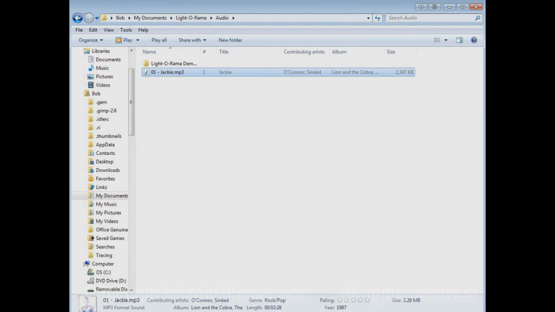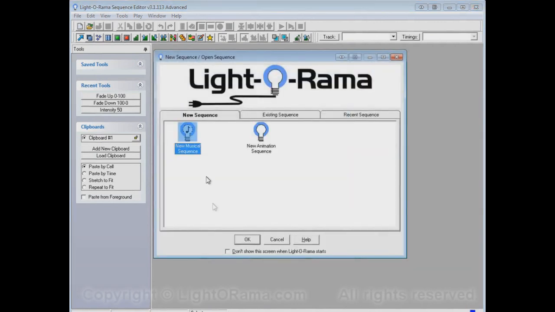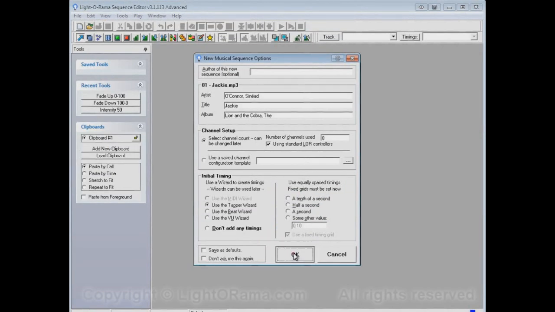Now let's go back to the sequence editor and start up a new musical sequence. And there's the file right there. So I don't have to go to the C drive and the music folder and so forth. I can just select the file and click OK.